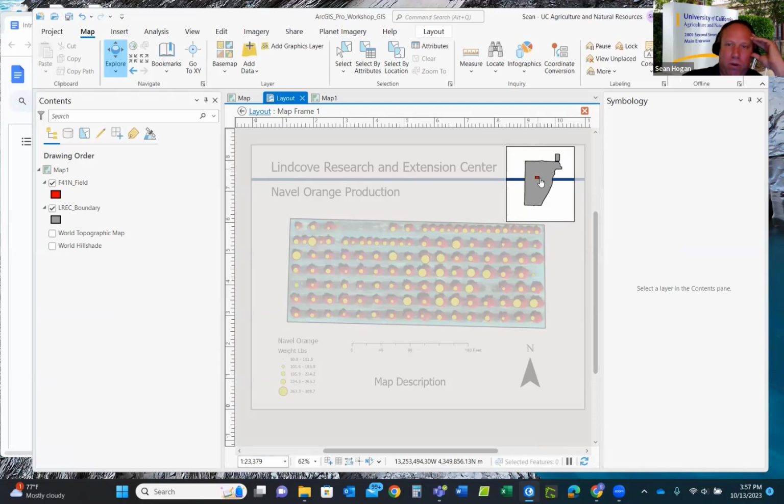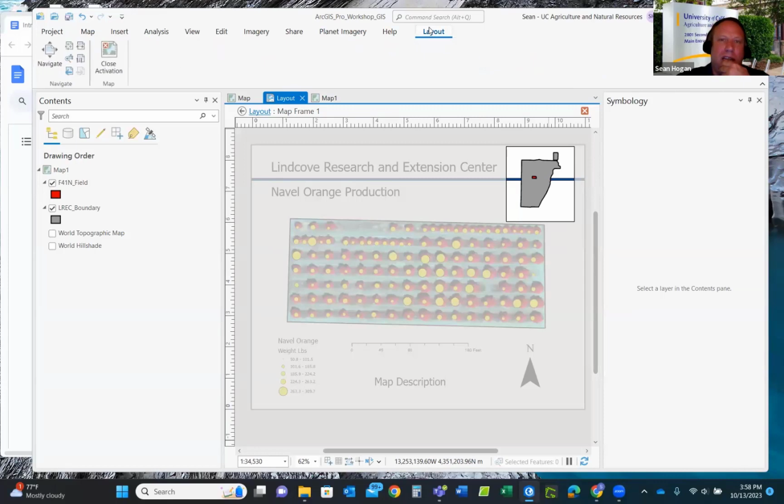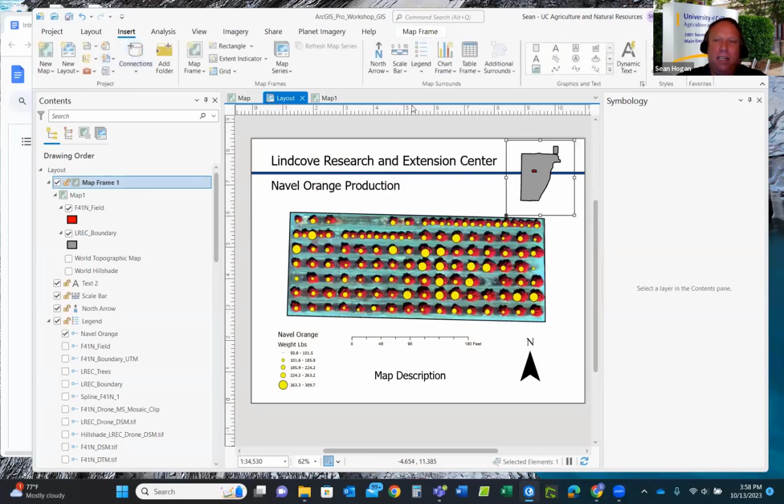Let's play with it. My roller ball's touchy. That's fine for now. You could play with it more and more. You can also set the zoom value at the bottom left-hand corner if you wanted something a little bit different. But anyways, once that's set, then we can go up to the top, Layout, Close Activation.